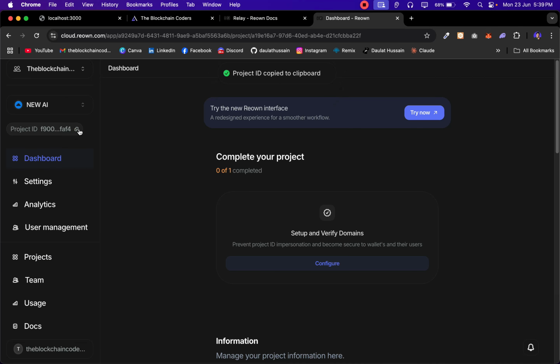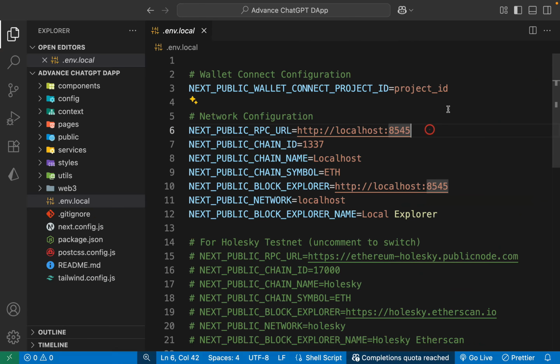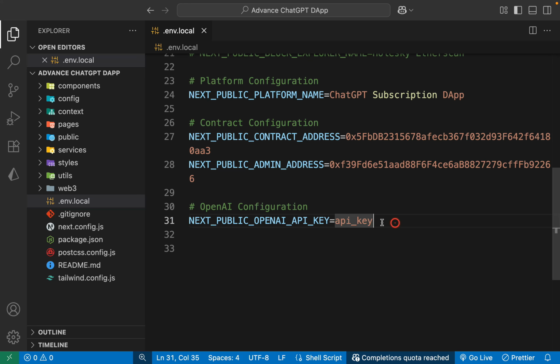I'll simply click on copy, come back here in my application, and you will find that here I have to provide it. So make sure to use your project ID. It's absolutely free because after this tutorial, I'm going to delete this one. So it's not going to work. Now you have to use your OpenAI key. So you have to get your OpenAI key.